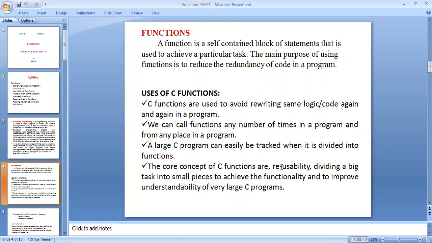A function is a group of statements that together perform a task. Every C program has at least one function, which is main. In a program you have to write a main function. Main function means the program starts with main, and the compiler starts execution from main. That's why we use the main function.